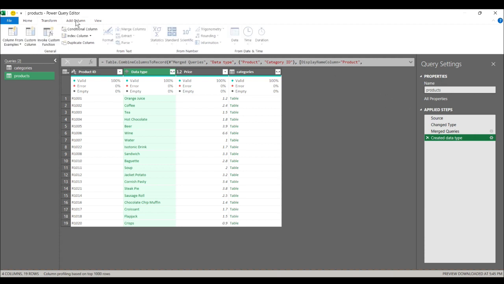Next time we'll move on to add column, and there's some even better stuff in here. So please join me. Column from examples is like flash fill on steroids. It's great. Please join me.